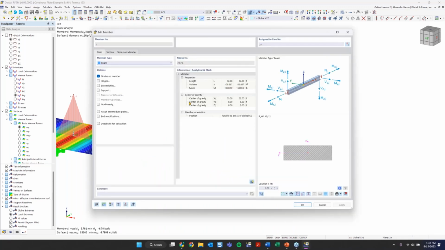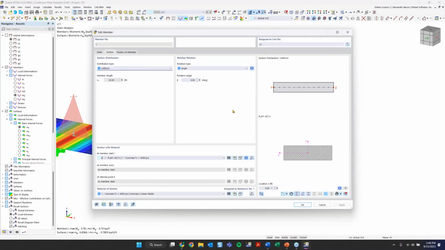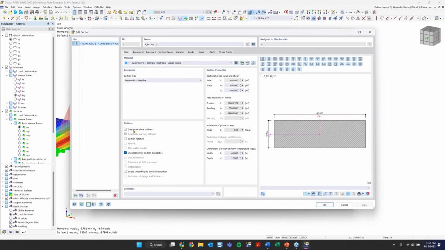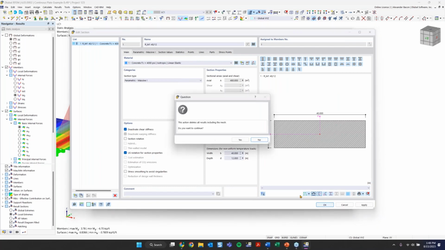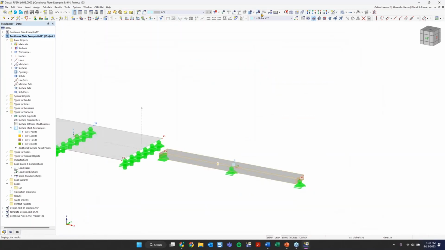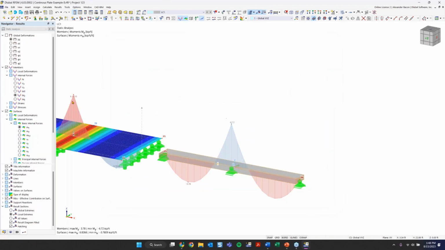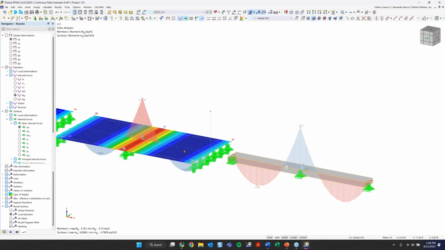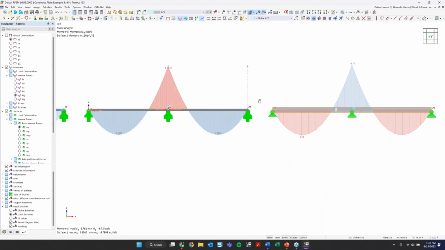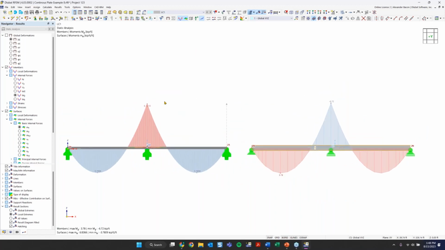And if you're wondering, can we do the same thing with beams and members? We can. If you don't want to take into consideration shear stiffness and you want to compare this to hand calculations and see if they match up, you can edit your section here and turn on this option called deactivate shear stiffness. Again, it's going to ask you to rerun the calculations. We can do that real quick. And now you can see we are matching up between our surface and our beam here. So that is plate theory and how it affects results in RFEM.